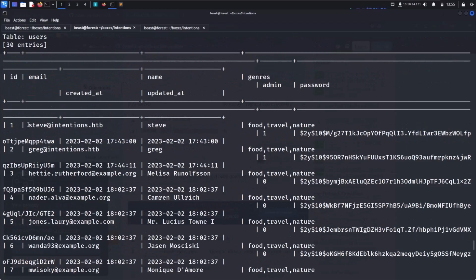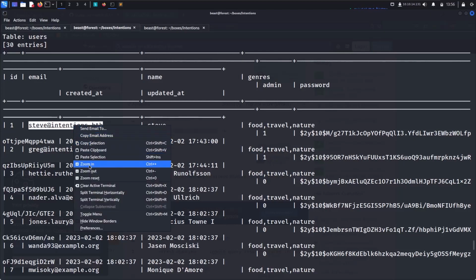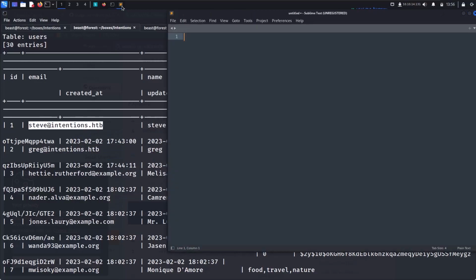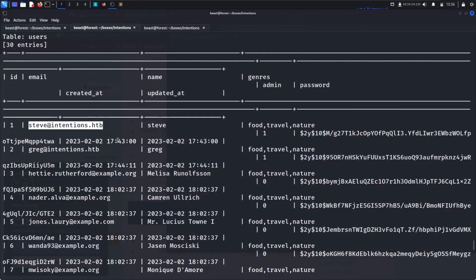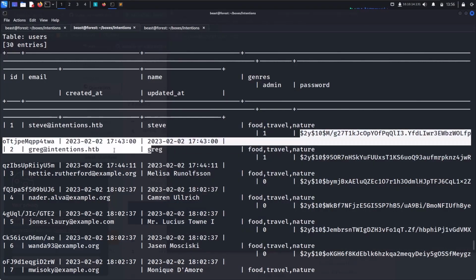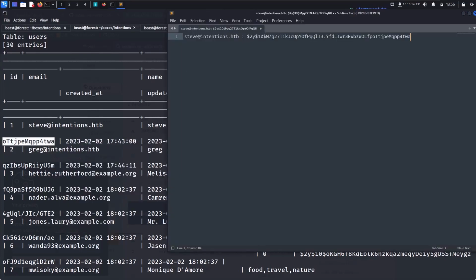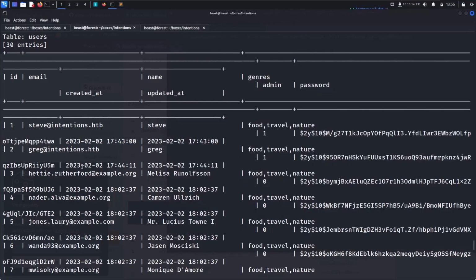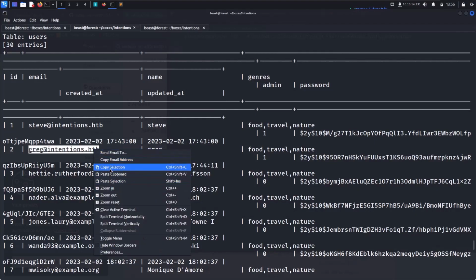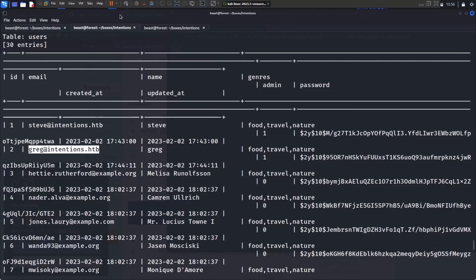And as we can see, here are two users who belong to the Intentions box, that is Steve, steve@intentions.htb, and Greg, greg@intentions.htb. So we will copy these things and paste. Another thing is its hash for Steve, and one thing is the Greg thing. And for the Greg user, we will also save his credential.